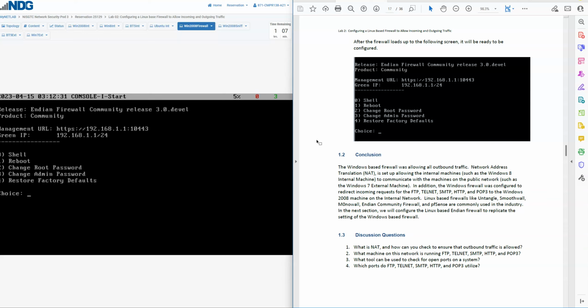Now, in conclusion to this lab, since it's already installed and completed, the Windows-based firewall was allowing all outbound traffic. Network address translation, NAT, is set up allowing the internal machines, such as the Windows 8 internal machine, to communicate with the machines on the public network, such as the Windows 7 external machine. In addition, the Windows firewall was configured to redirect incoming requests for the FTP, Telnet, SMTP, HTTP, and POP3 to the Windows 2008 machine on the internal network.